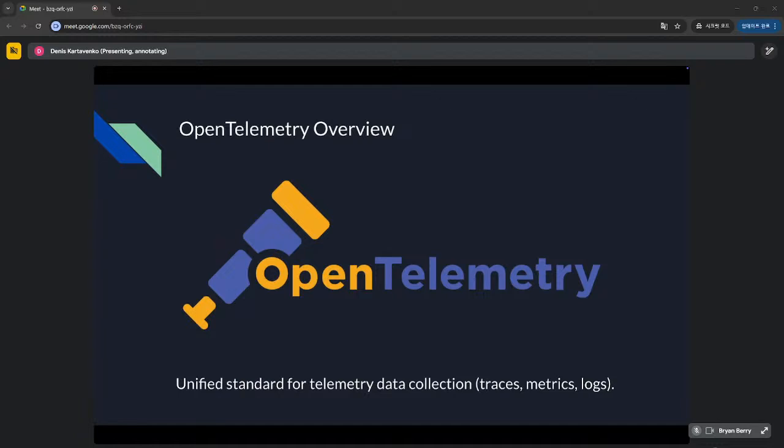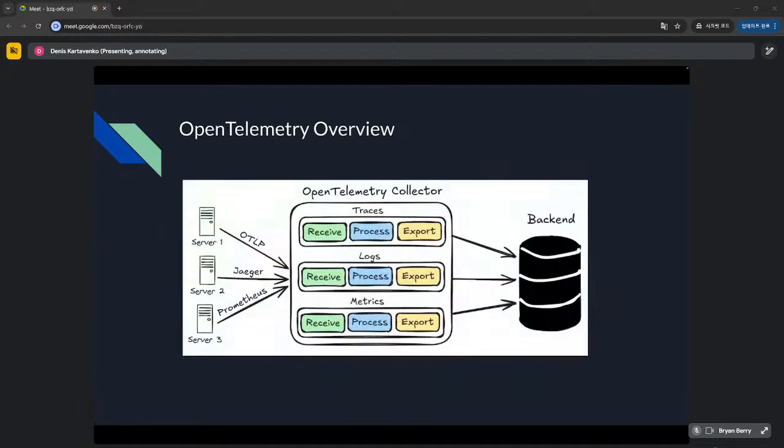So OpenTelemetry provides us a unified format and standards that help to collect all these traces, metrics, and logs, and send them to our databases for analytics in a simple and unified way, like this. So this is what the general flow of OpenTelemetry looks like.